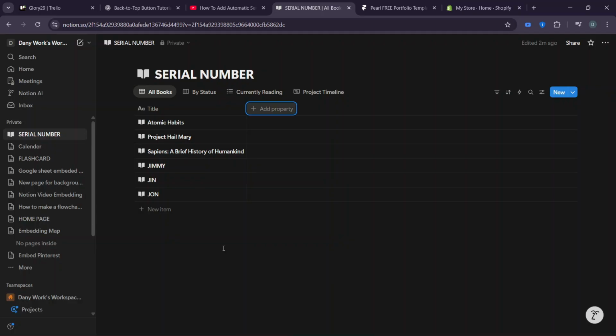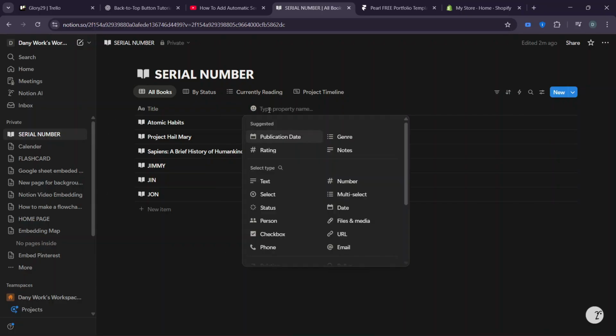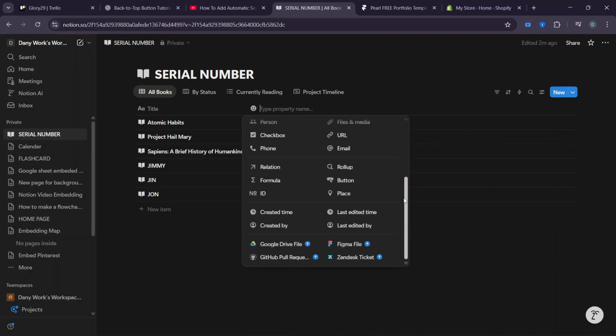First, open your Notion workspace and go to the database where you want to add serial numbers, usually in a table view. Once you're there, look for the small plus icon at the top of your columns, which lets you add a new property. Next, click on that option and choose the property type called ID. If you don't see it right away, don't worry. You can scroll through the list or use the search bar to find it.